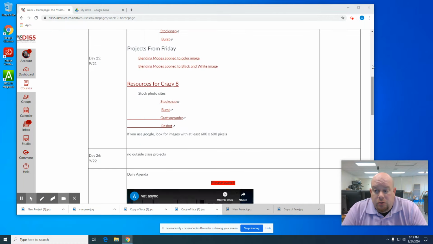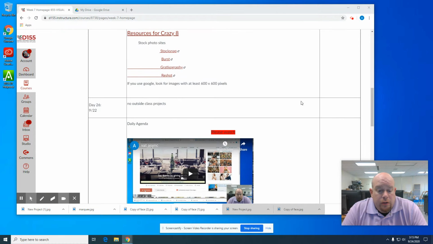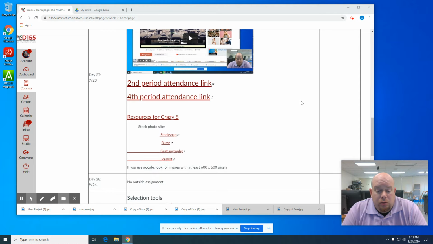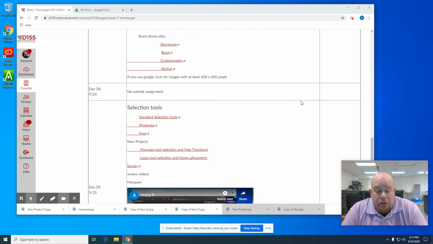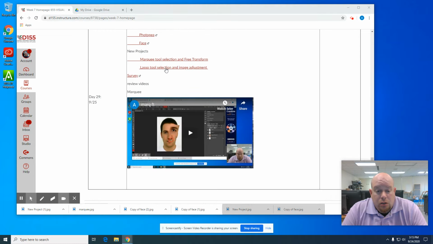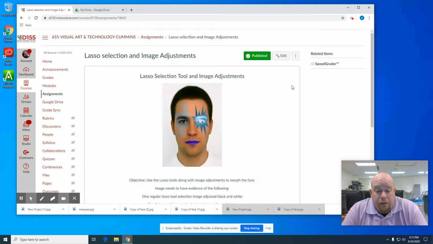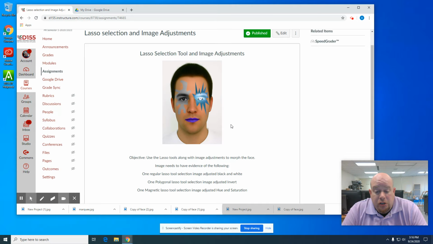So this video is a review of the lasso tools plus image adjustments. So it is this little thing right here. For this little project, you're again going to morph this face. This time you're going to use the lasso tools, but you're also going to now apply image adjustments.